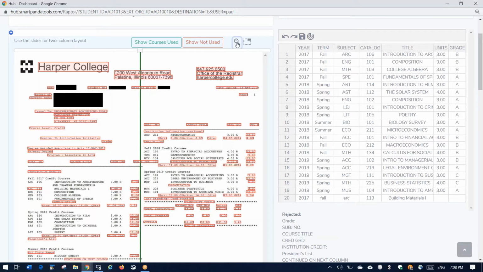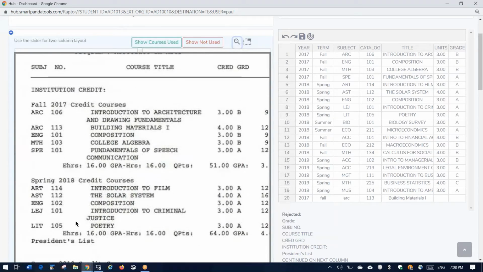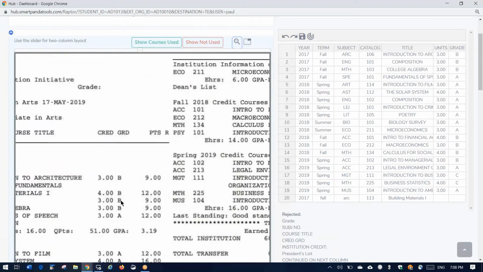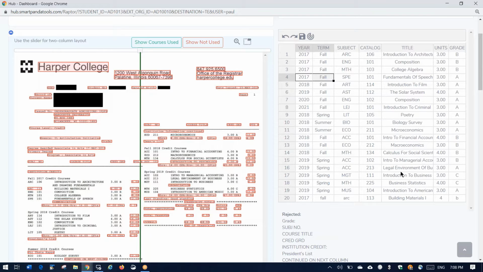Now one thing we added is a magnifier. So if you find some of these transcripts are too small here, ARC 113, that's 4 with a B. So you can toggle that magnifier on and off, and that's 4 credits with a B. Okay, so again, this is the data entry grid. You can drag and drop stuff here. So if I needed to make all of these fall of 17, I can also right click and change the case, as some schools prefer to have uppercase or mixed case before you push that to PeopleSoft.